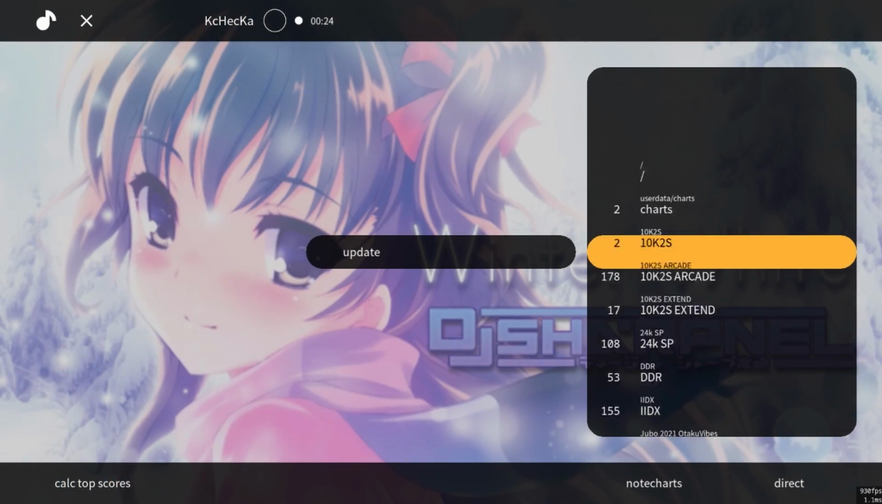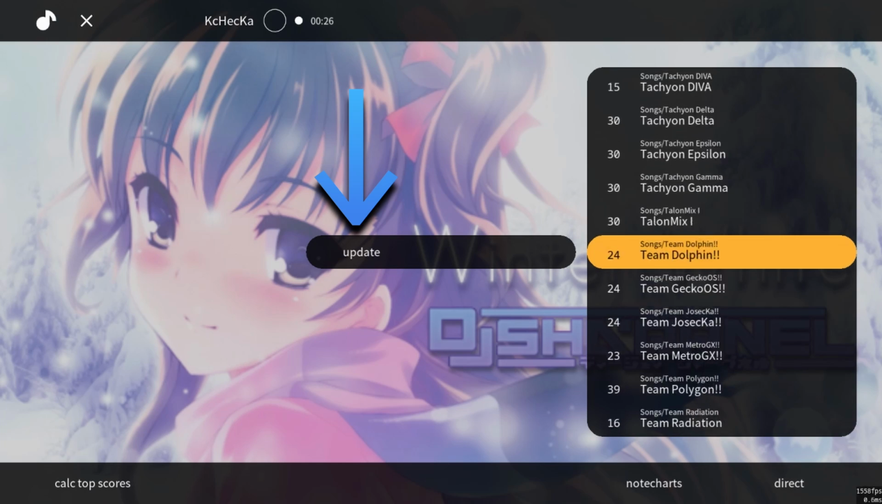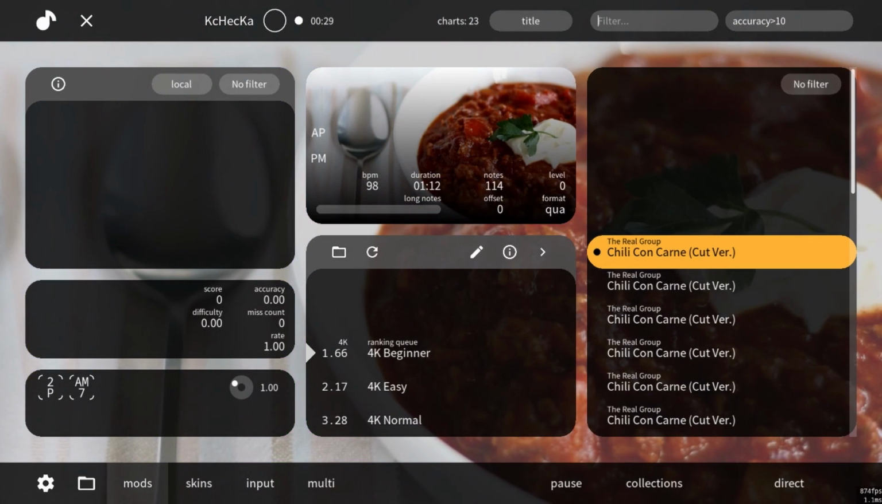Here's what my game looks like. Remember to periodically update your chart listings whenever you've added a lot of new maps to your Osu or Eterna install.